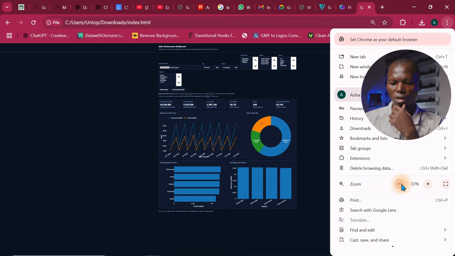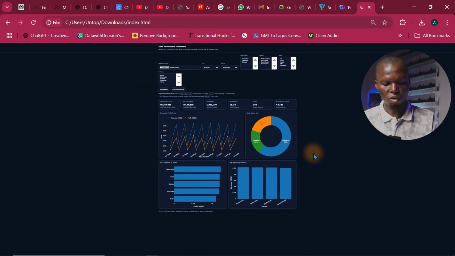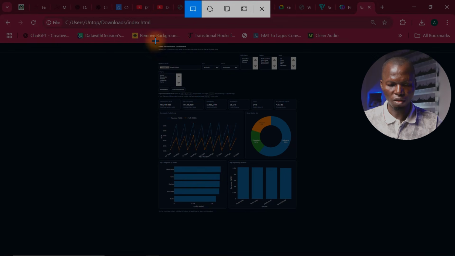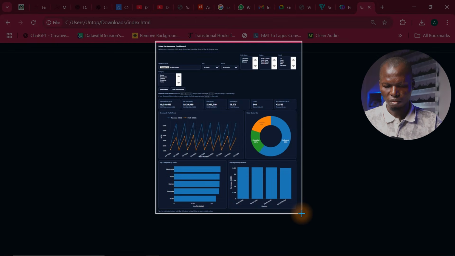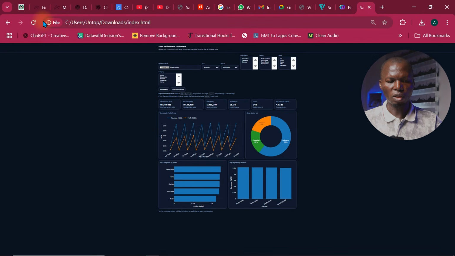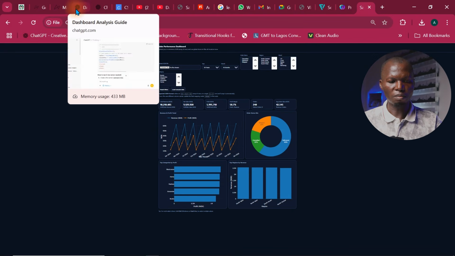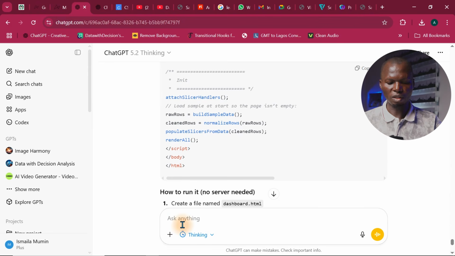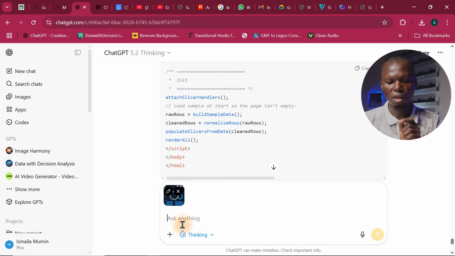Okay, once we have done that, I'm going to press Windows Shift S to take a screenshot of this. Then we have it right here. So let us go over to this particular part where we have generated writing. Paste in the screenshot you have taken and write the prompt you want.